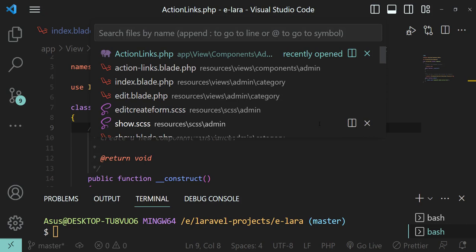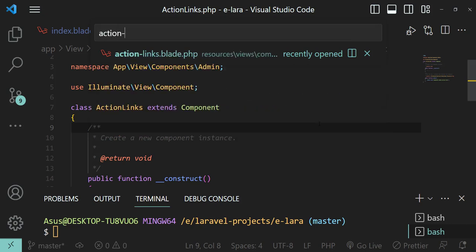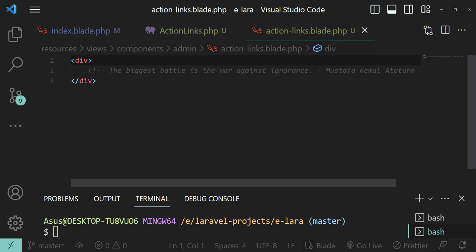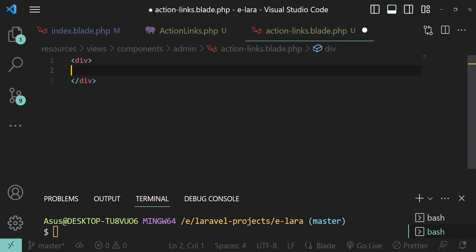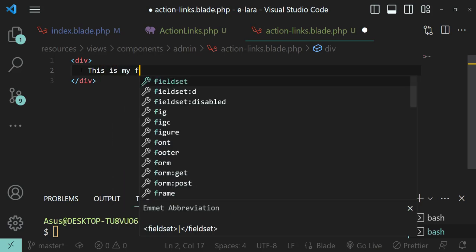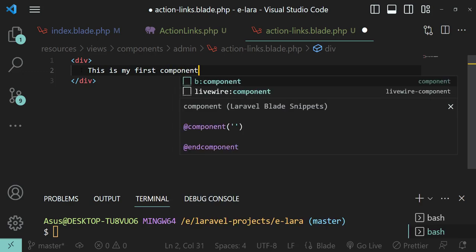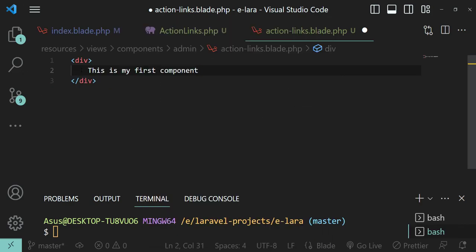So let's go to that blade file, which was action-links.blade.php, and let's put something within this div. So let's write, this is my first component. Now this text is a static text. That means if I create multiple components, let's say 100 components, all of those 100 components will have this text. There is no way at the moment to change this text dynamically. We will get to that part later, but first let's integrate that component into one of our blade files so that we can see it in the browser.